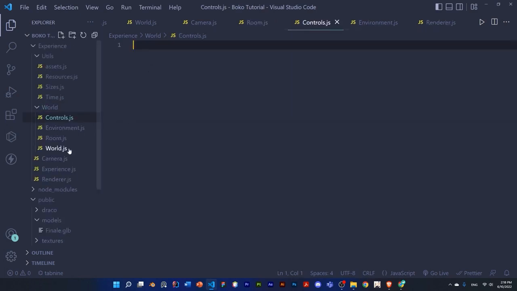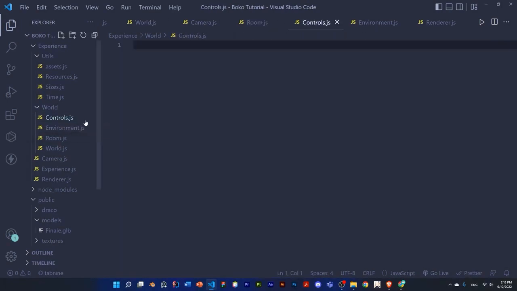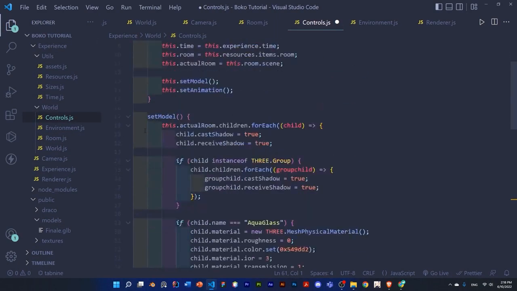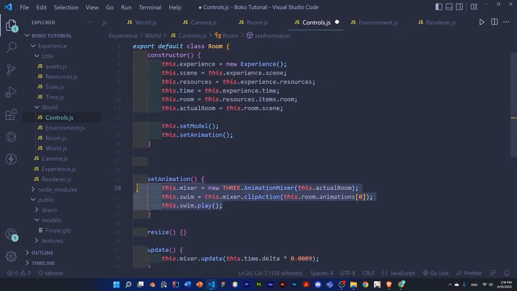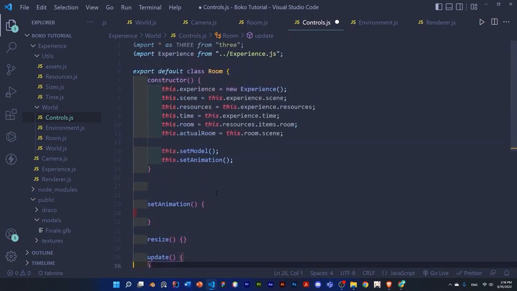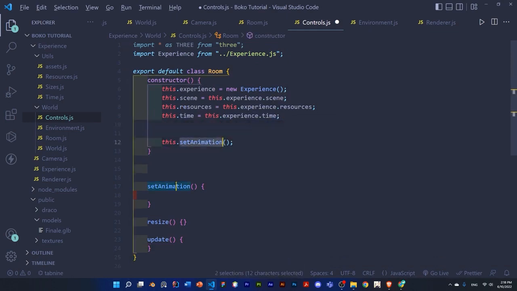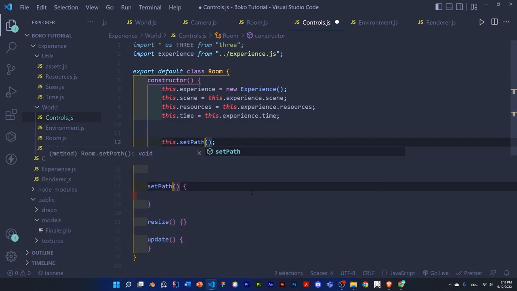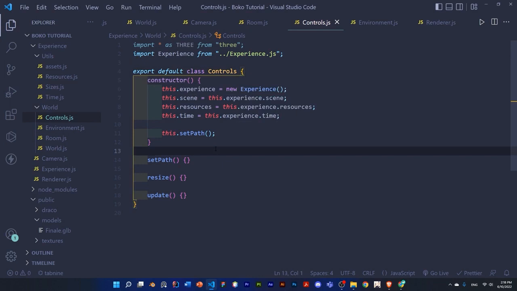of our controls. So I'm just going to go to room and copy and paste this into controls, and I'm just going to get rid of these functions like so, and I'll leave this Control X to quickly remove things, and I don't need any of this. And I'm going to change set animation to set path. And let's export the default class controls. So the first thing we're going to do is create a path that the camera can follow.